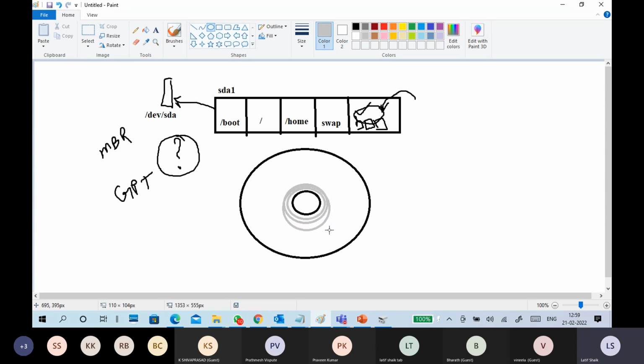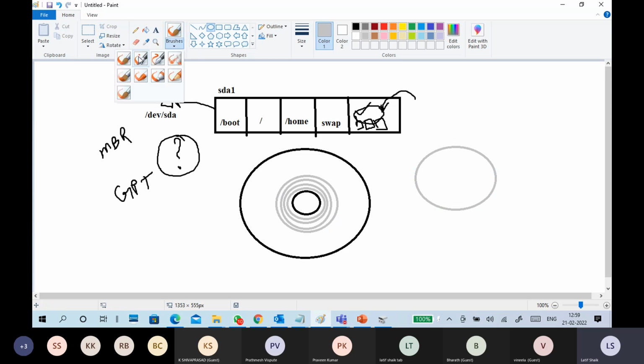You can go to Google and find the tracks diagram also. So these are the tracks. Each track is divided into small parts. Generally people represent sectors like this in a diagram, but actually a sector means 512 bytes in the track.